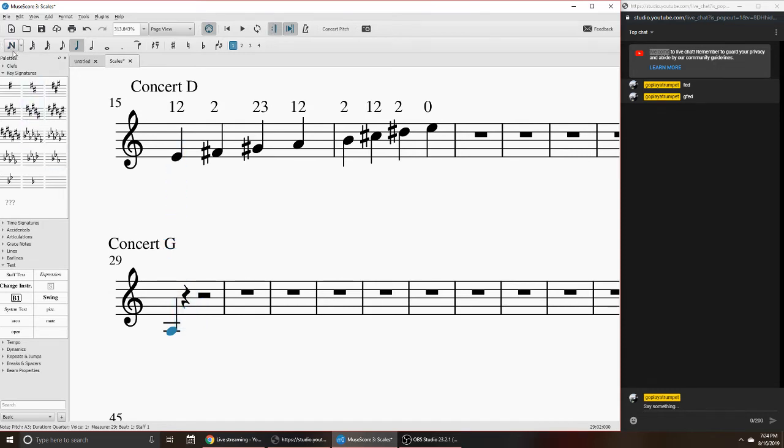So just using the alphabet method, if you're learning your concert G scale, here's a good way to learn it right now.